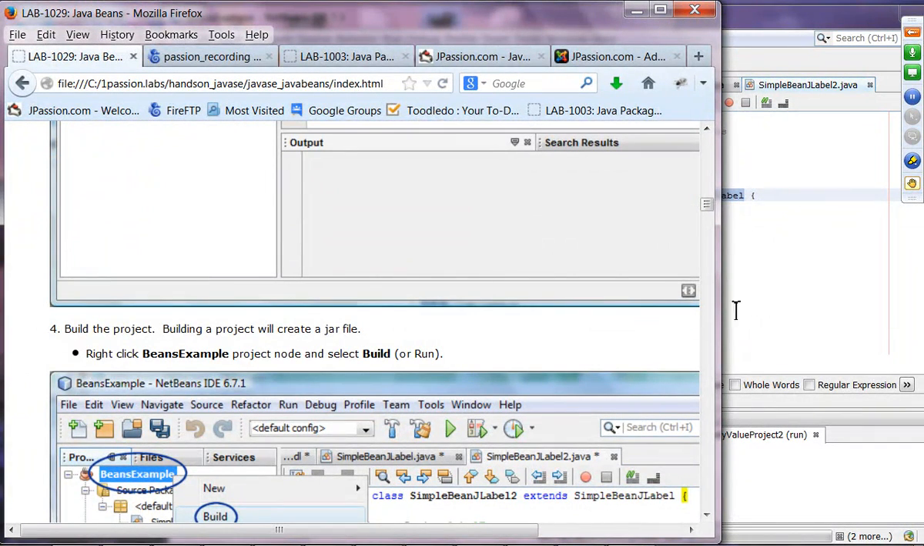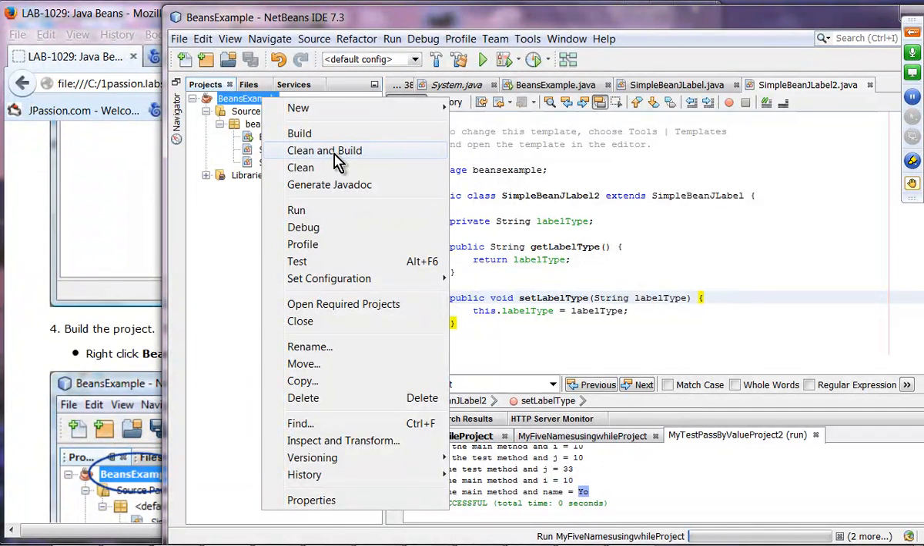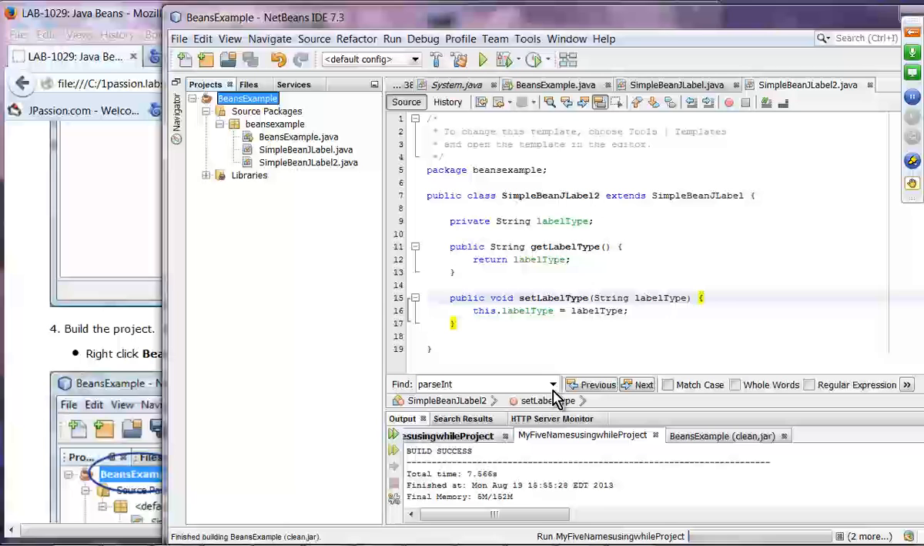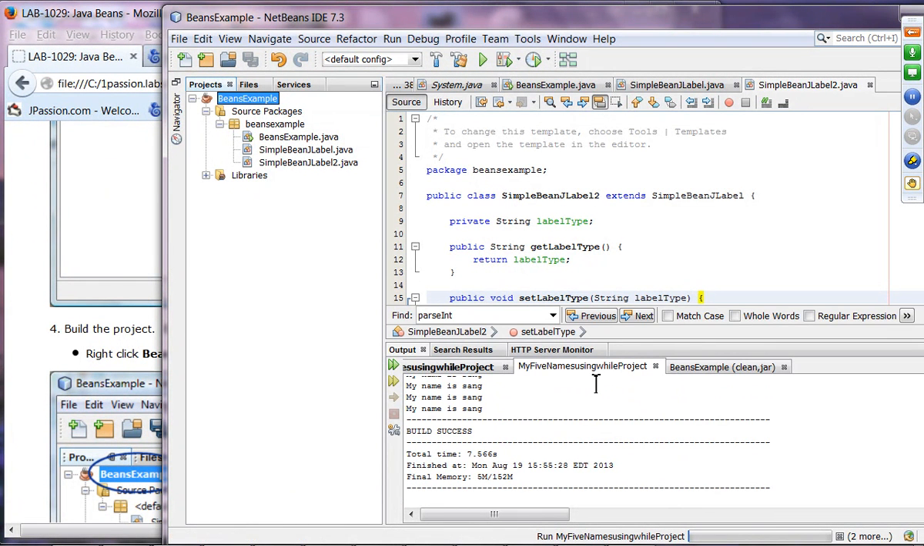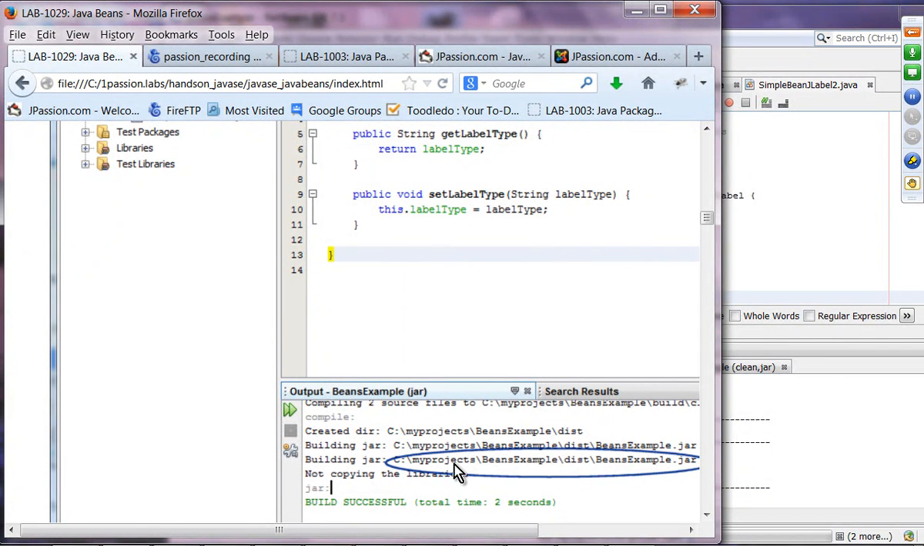Now we are going to build the project. We want to create a jar file that contains these two JavaBeans. So we are going to call clean and build, or build, and it's going to create a jar file. We were able to create a jar file in our previous exercise with jar cvf, where you provide the directory and then /*.class. That's basically what it does. Once it creates the jar file, it should give us the location where that jar file is located.